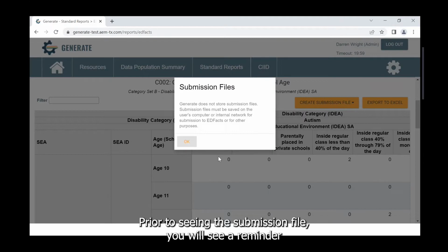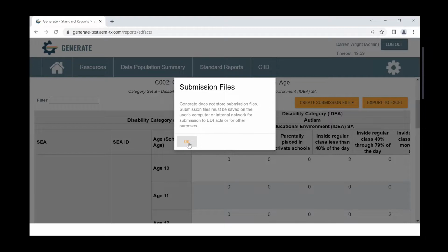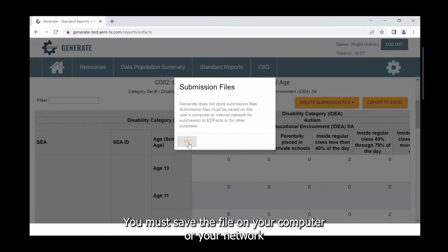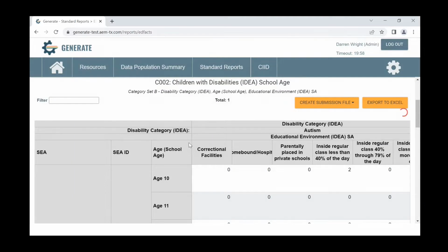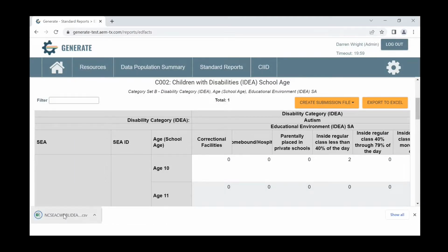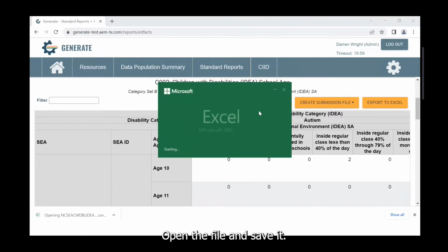Prior to seeing the submission file, you will see a reminder that Generate does not store the actual submission files. You must save the file on your computer or your network and also submit the file in the EdFacts Submission System or ESS. Click OK. Open the file and save it.